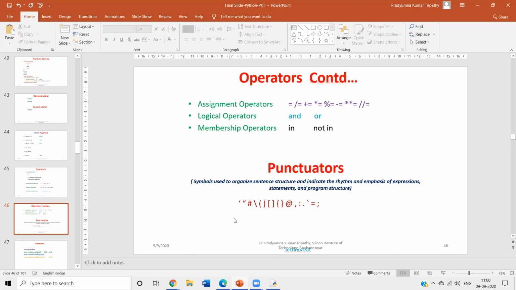And these are the punctuators. Punctuators are the symbols that are used to organize sentence structure and indicate the rhythm and emphasis of expression, statement, and program structure. We can use all these symbols as punctuators: the at the rate, brackets, slash, hash for making comment lines. So all these can be used. The quotes are also being used as punctuators.